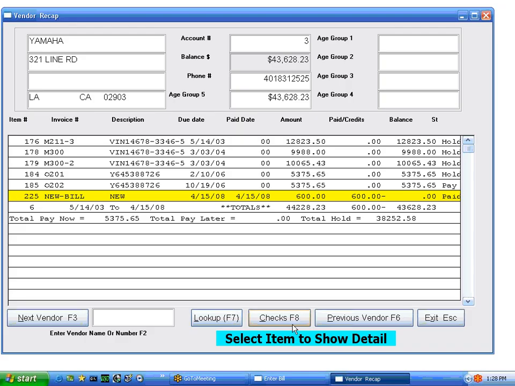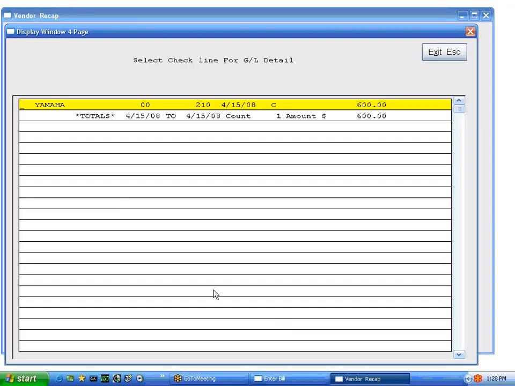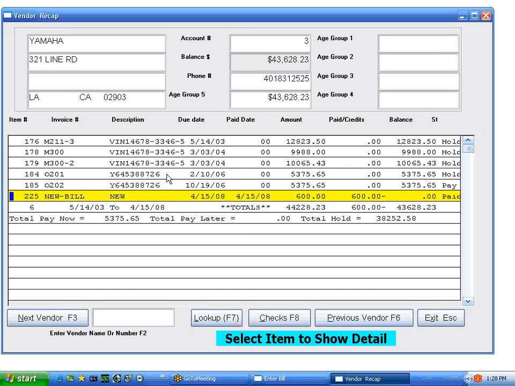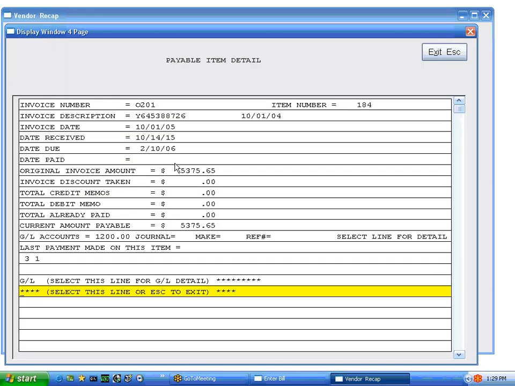If I wish to see checks, what checks have I written? Well, I've only written one check, the check that I just wrote, check number 210 from Bank Zero. So you can select on any line and get as much information as you wish.